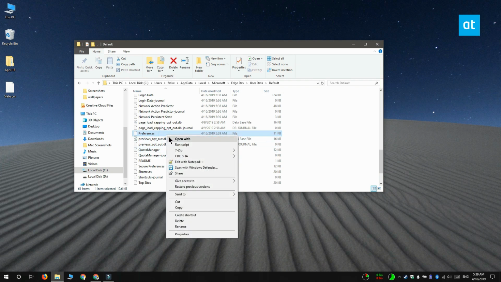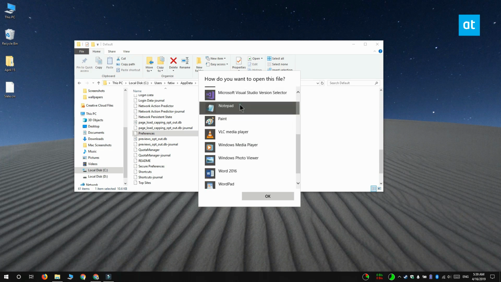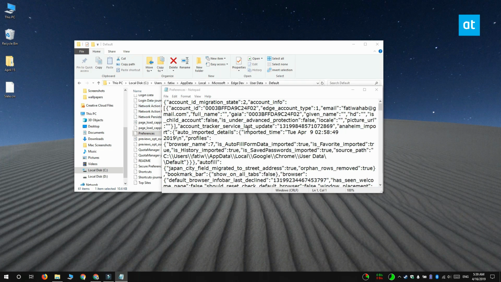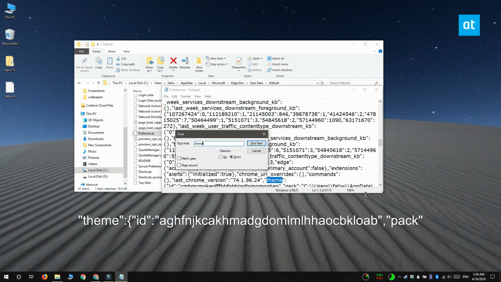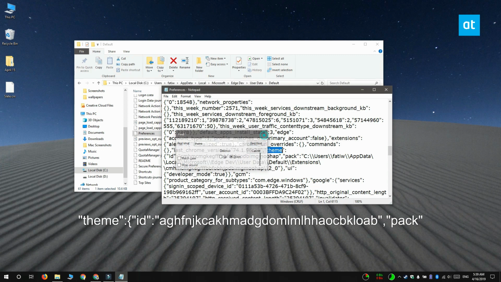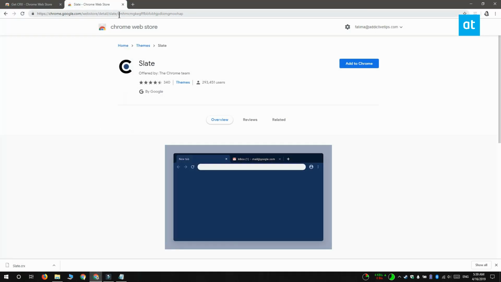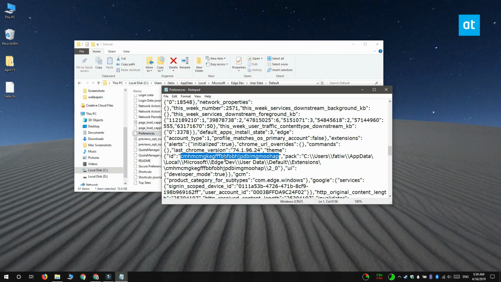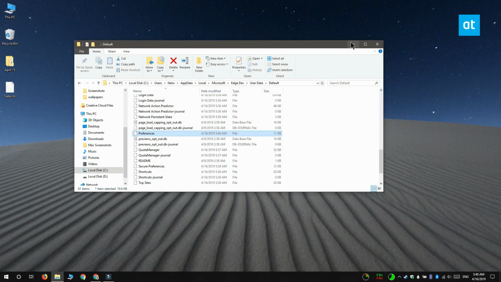In this location, you have to look for a file called Preferences. Open it in a text editor and use the Find feature to look for the word Theme. You're going to find a line that looks like this. The ID is going to match the ID for the theme that you installed. Delete the ID and press Ctrl plus S to save the change. When you open Edge again, the theme is going to be uninstalled.